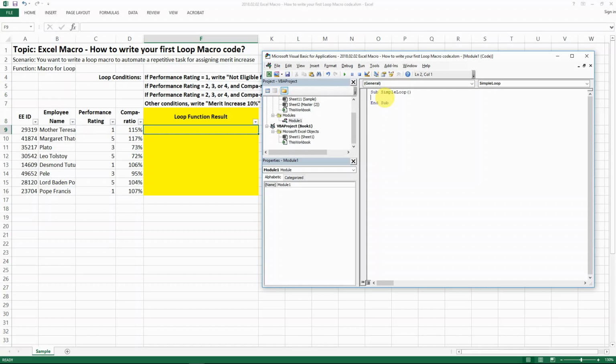Then usually the first step that I always find helpful, but it's not required, is that I write a few comments of my action plan. Just know that whatever comments you write, you need to add an apostrophe at the beginning, so Excel recognizes that it's a comment.